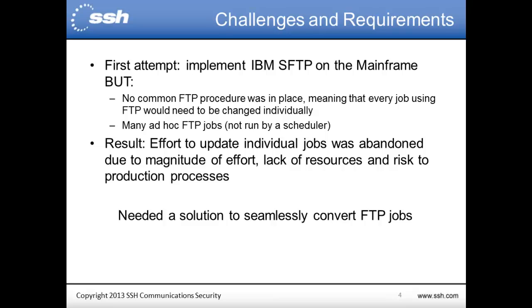We had many FTP jobs that were not run by a scheduler, so there wouldn't be a way to know who was changing what. Early on, we abandoned this effort because we weren't going to get any help from applications as far as resources to help change these jobs. And also with changes, we run risk with interrupting our production processes. So we needed an easier solution to do this.